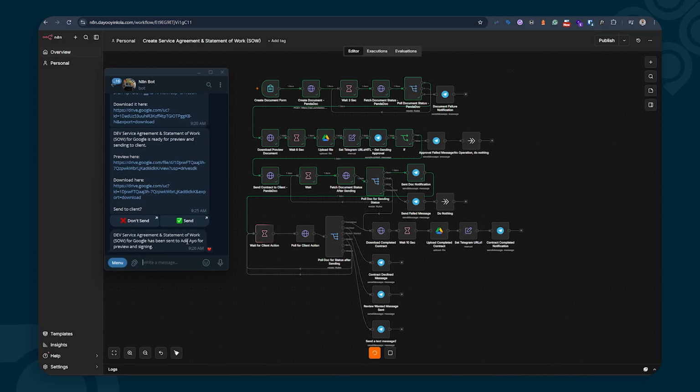It's using the real name because we are using the real variable's name. It says service agreement and statement of work for Google has been sent to Adeayo for preview and then signing. So I'm going to check that mail in a while. But the reason why you are seeing dev here is because I'm using the PandaDoc sandbox, which is this test API key. So once you start using production key, you don't see dev here.